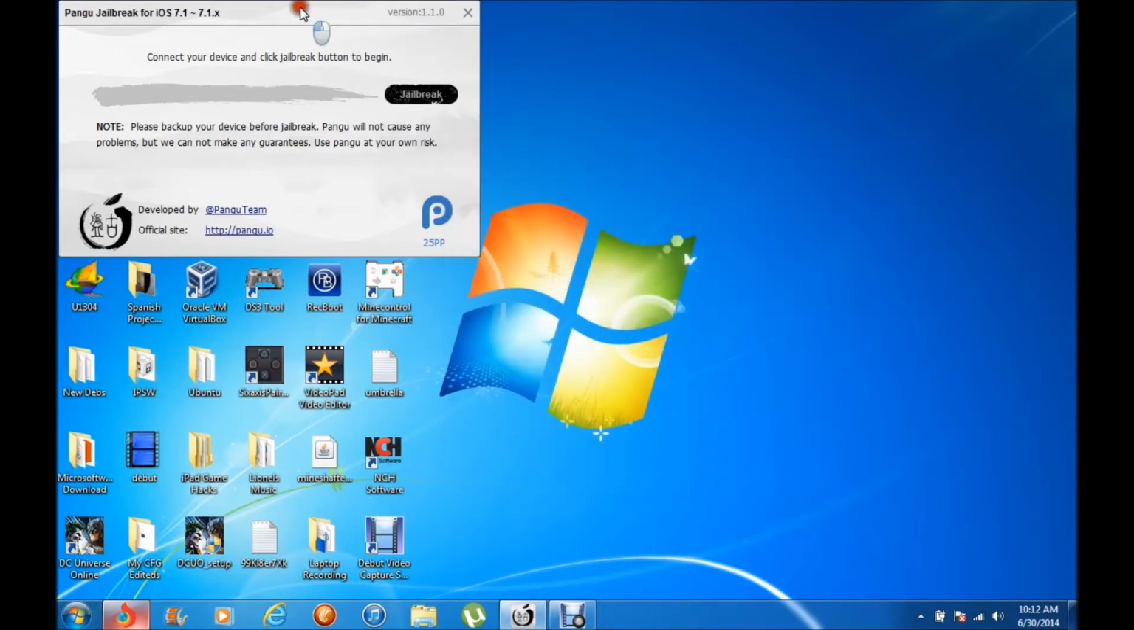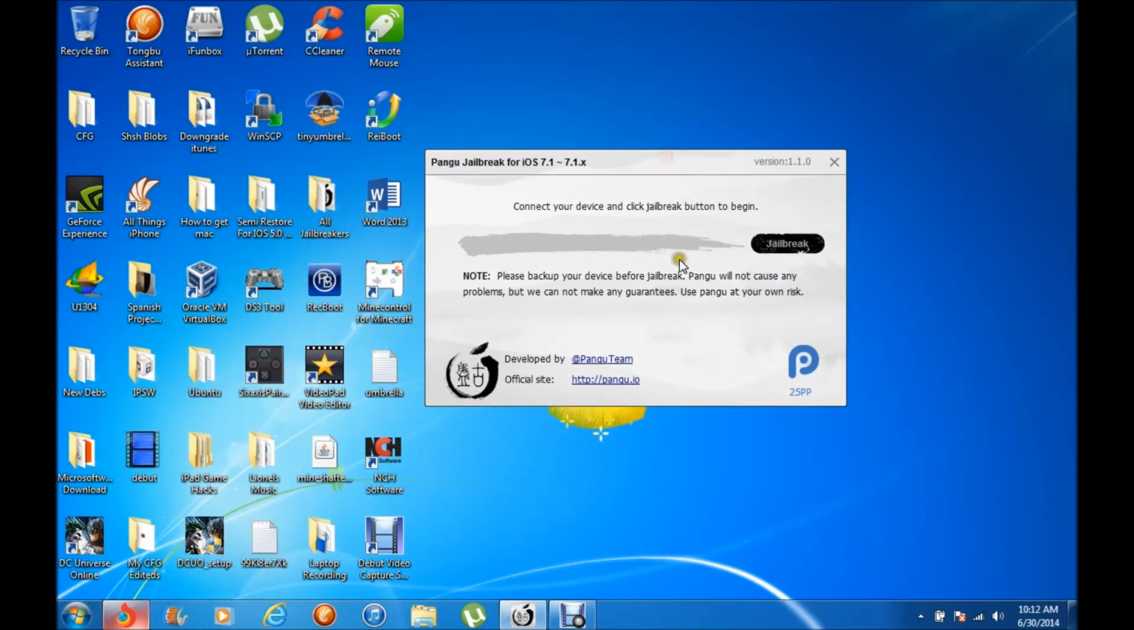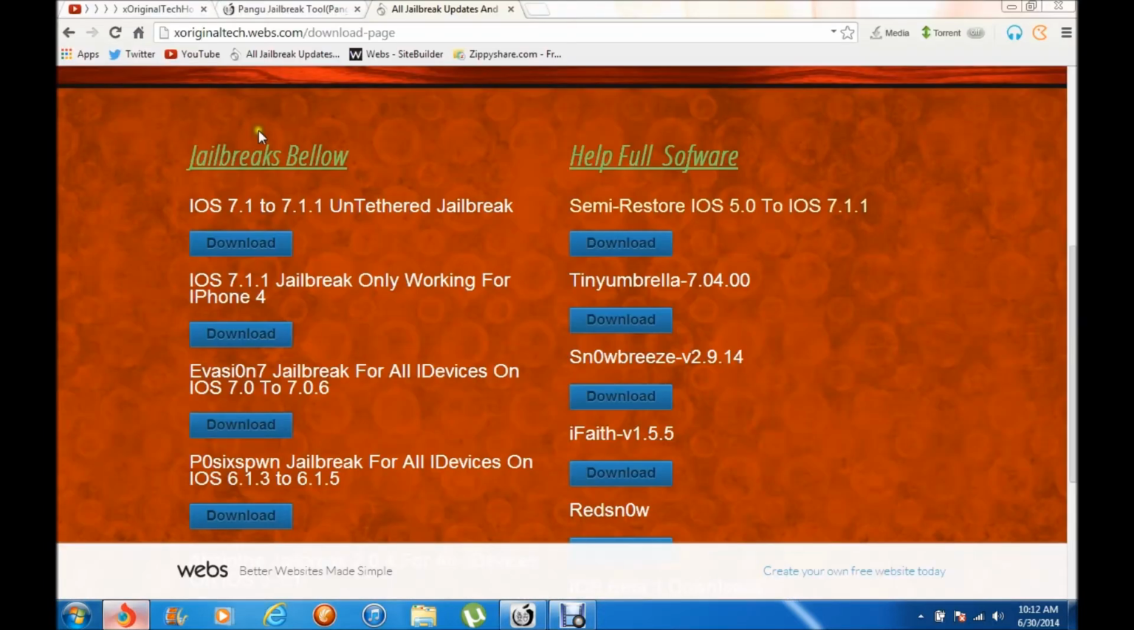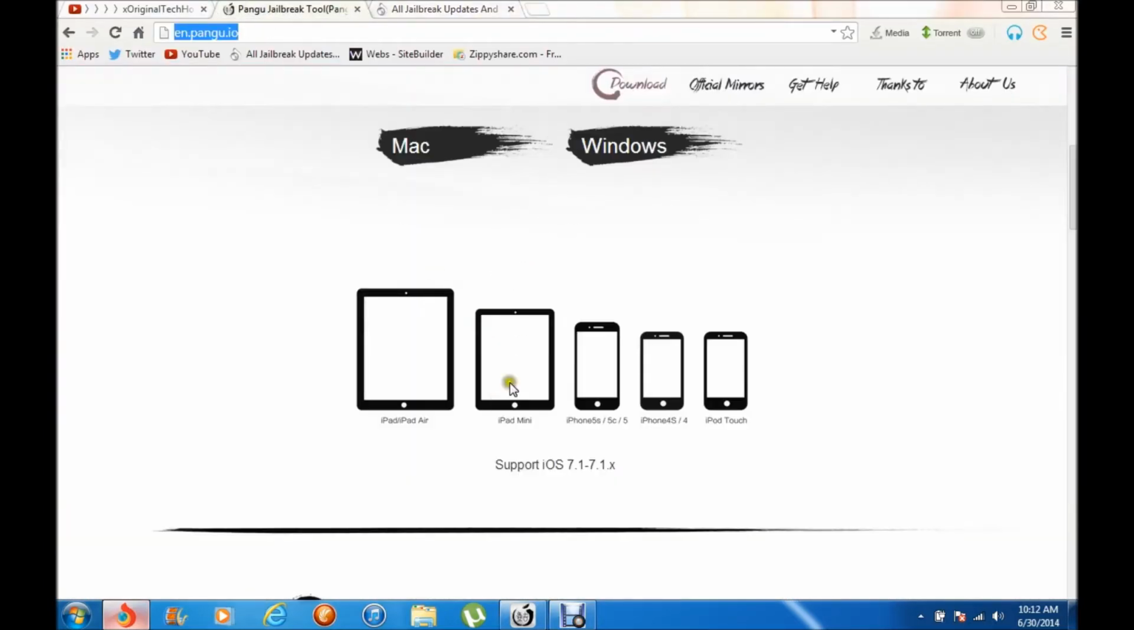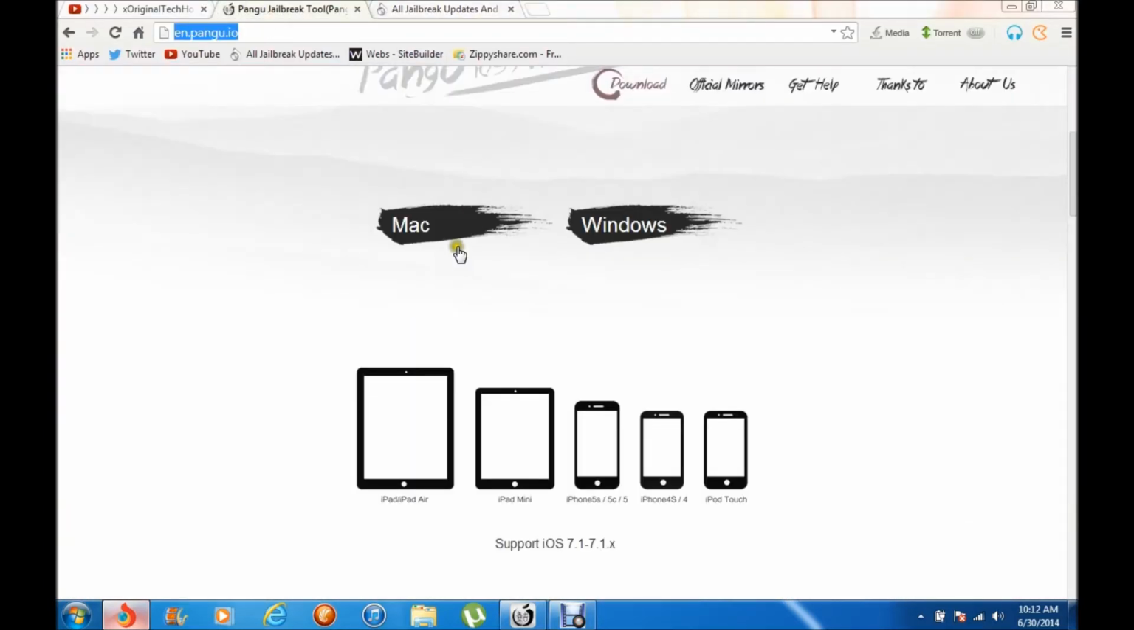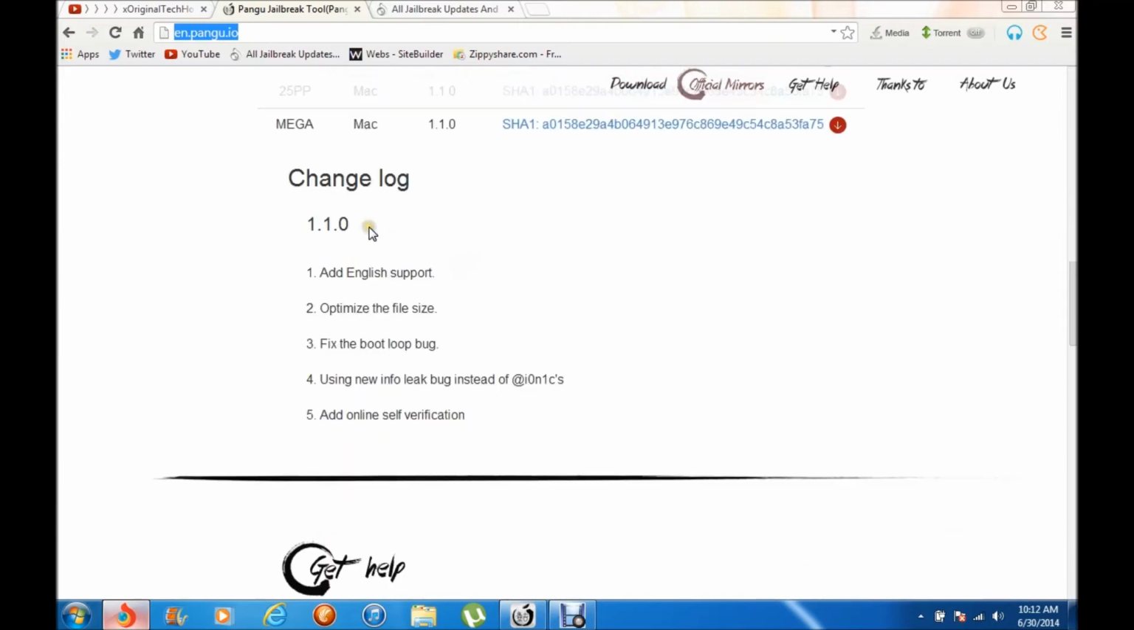On to the next update, which is Pangu. Pangu has been updated for English. So if we go to the Pangu website, they have updated it for Mac. Let me just skip to the change log for version 1.1.0. They add English support and optimize the file size.